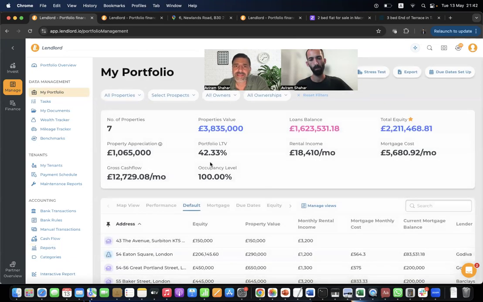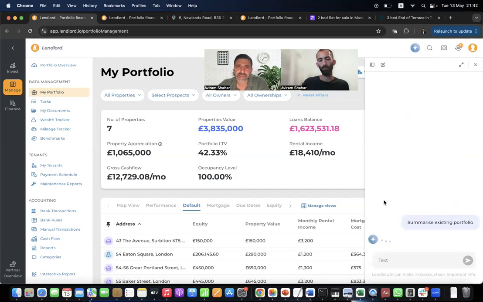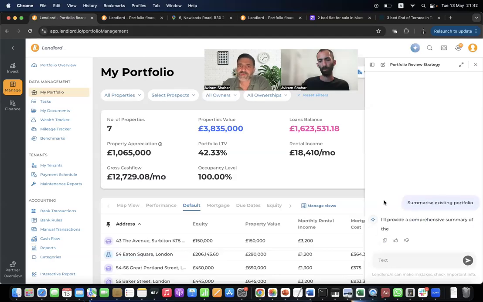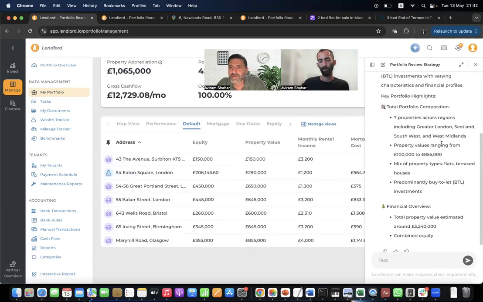So how can AI help you in the manage section? If you click on the LendlordAI button, you can summarize your portfolio, for instance, and get a summary of your portfolio, and then ask follow-up questions, things that you are interested in, things you want to understand. You can ask questions about future prediction of your portfolio and anything you want. Okay.